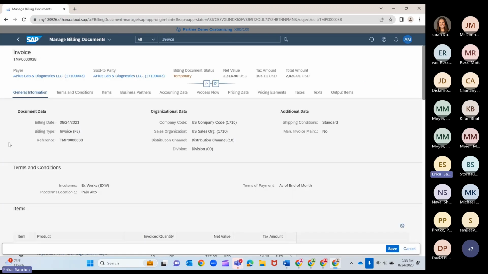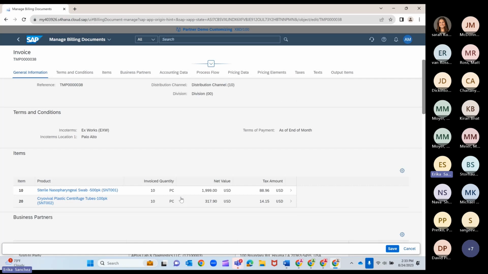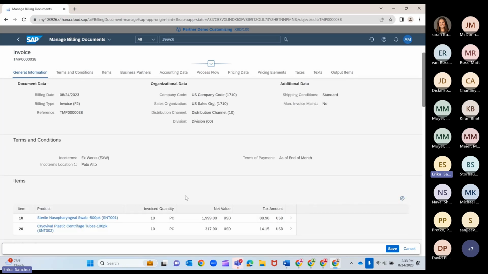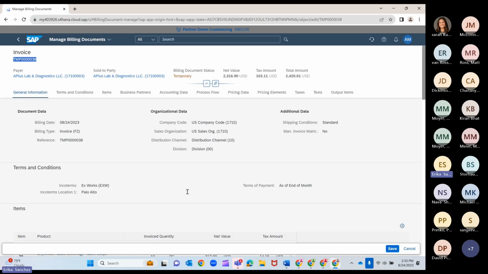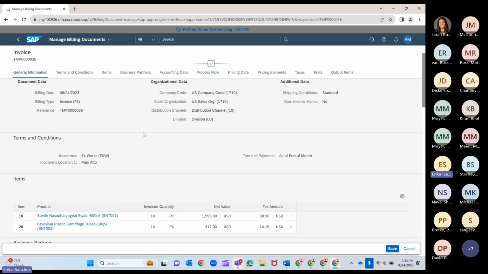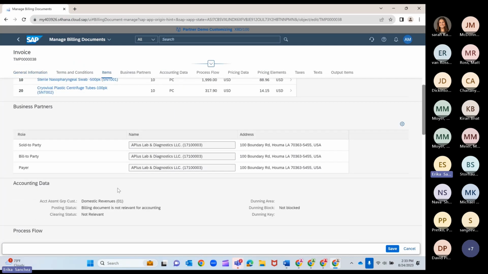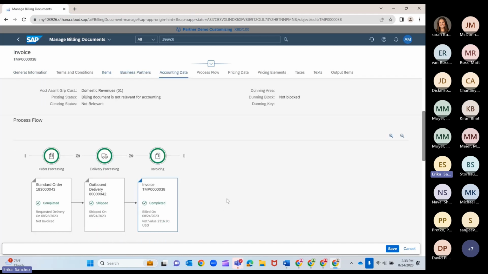And if you notice, my invoice is currently in a temporary status. So I can go ahead and review the actual details of my bill. And if it looks good, I can see things like terms and conditions, my items. I could see where it's going to. I could see the actual process flow.